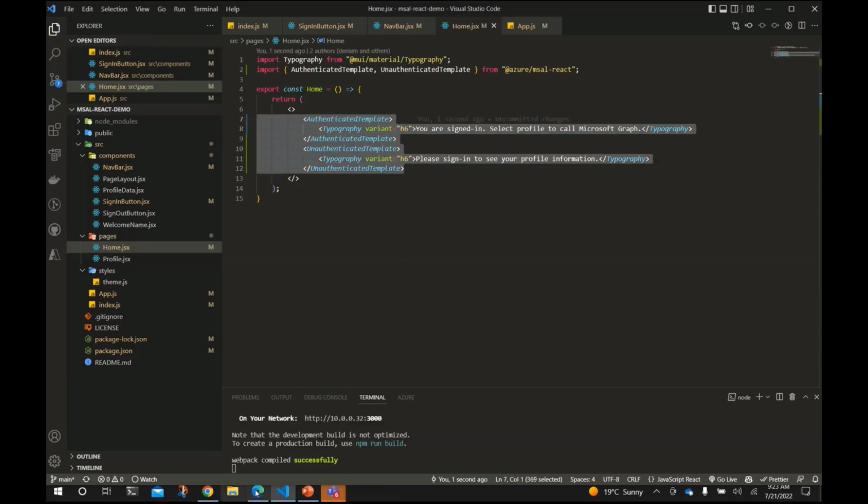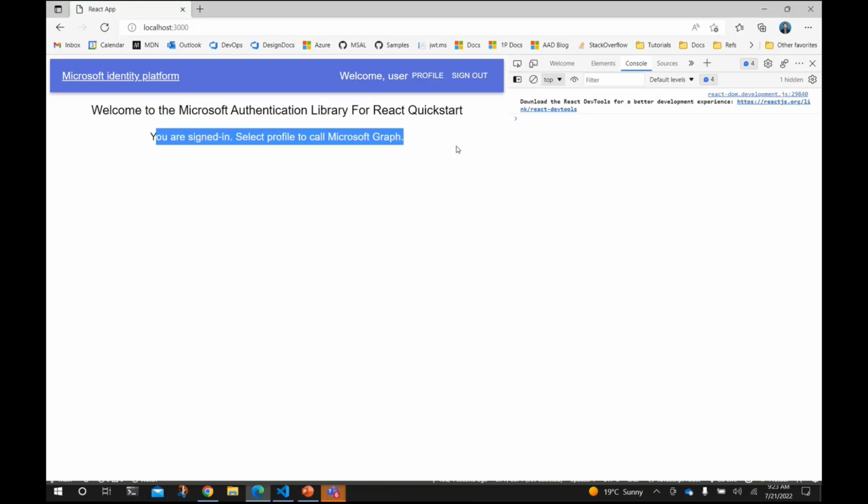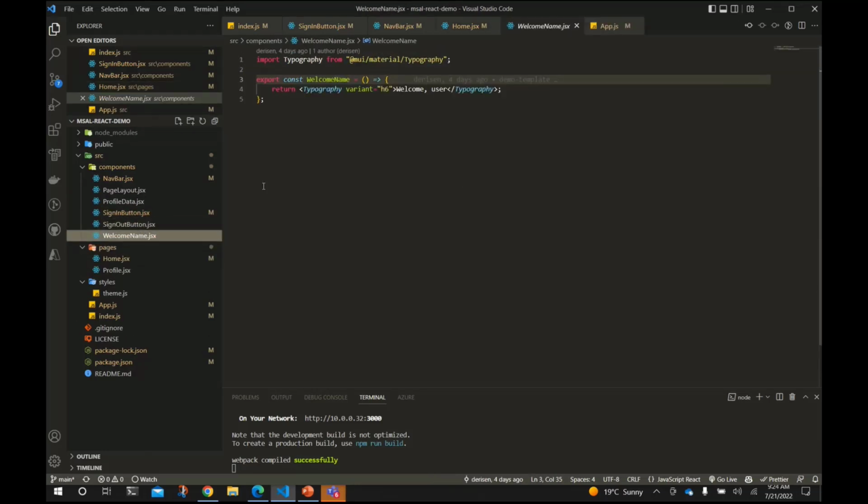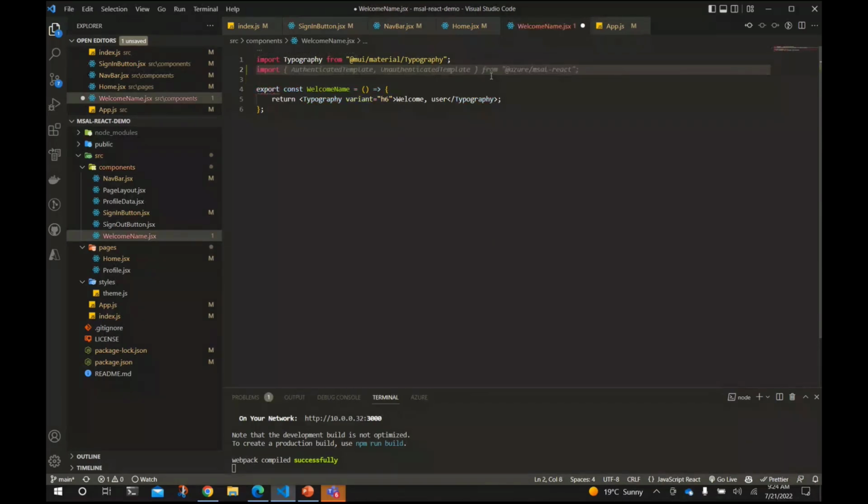So that's great. Now I go back to my application. Okay, I'm just showing this text. Now I want to show the signed in user's email or username or some sort of identifier so that we can know who is signed in to this application. So how can I do that? I'll go to that relevant component, welcome name, and there I want to access the current active account that has signed into this application. So the way I'm going to do this is that I need to use MSAL hook to get access to the application instance we created.